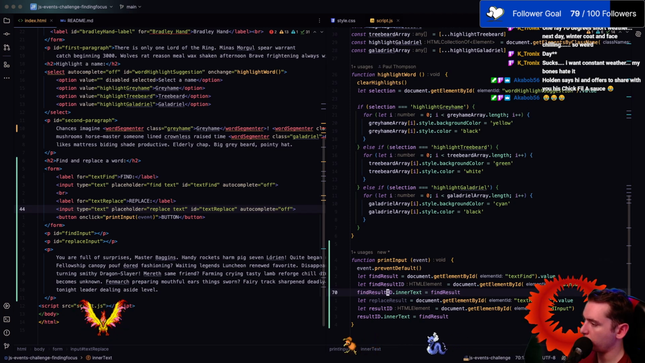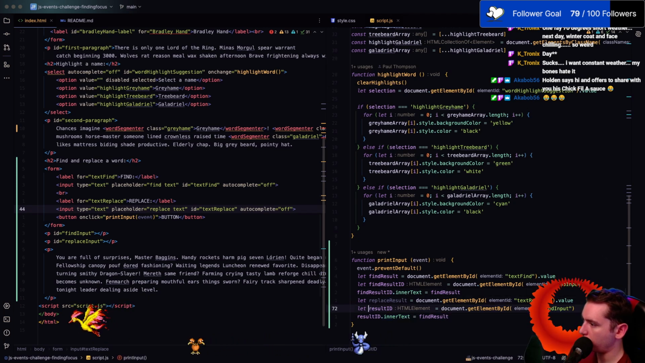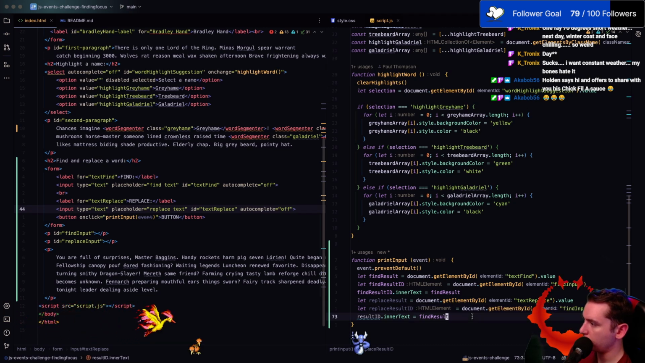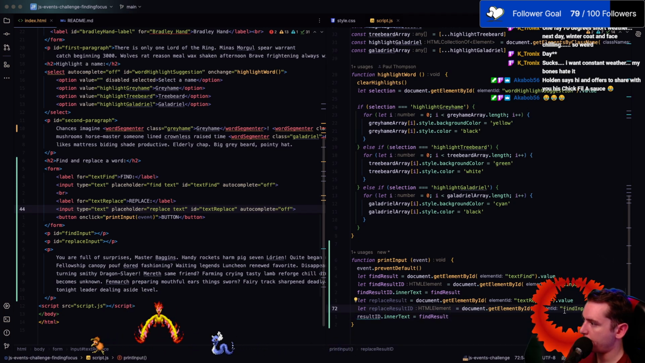Okay. Find result ID. Okay, so we need our replace result to go into our replace result ID. And that is not a find input, but that is a replace input.